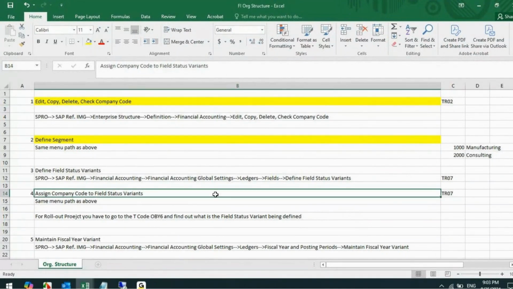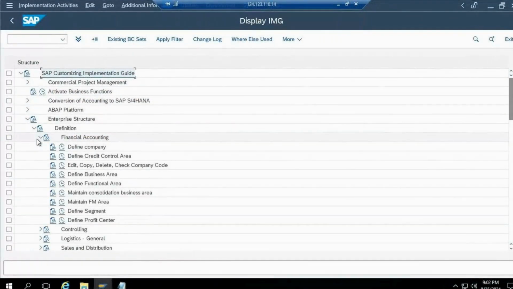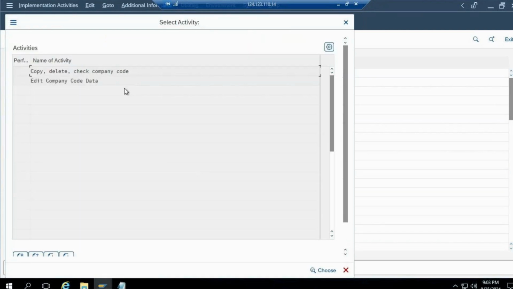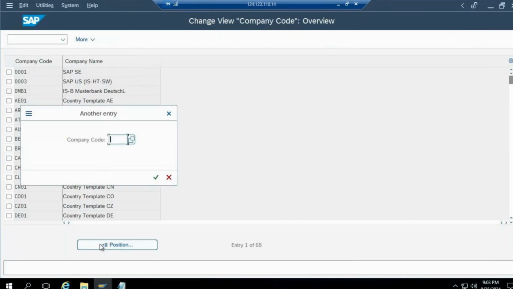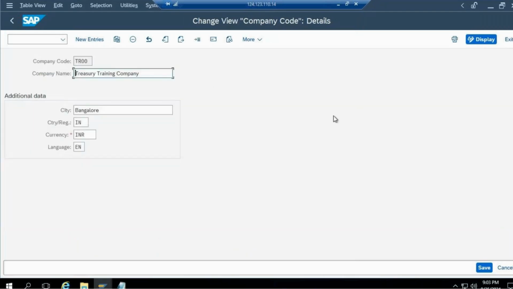So the first thing we're going to create: we go to financial accounting and directly go to define, copy, delete, check company code. Why is the company code required? Because all the postings you do in Treasury have to be in the company code itself. That's why, for the basic organization structure for Treasury to run, we need to create a company code first. This is one training company code I have created, TR00.